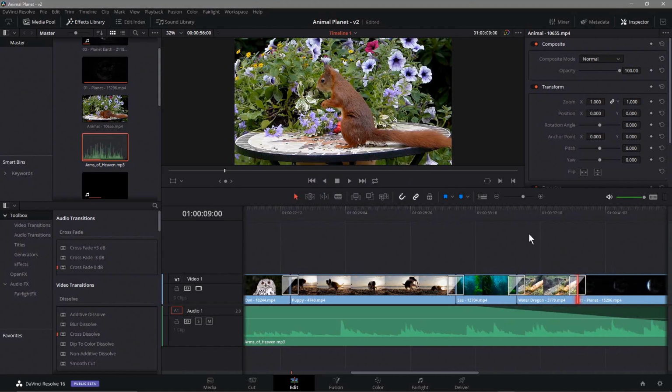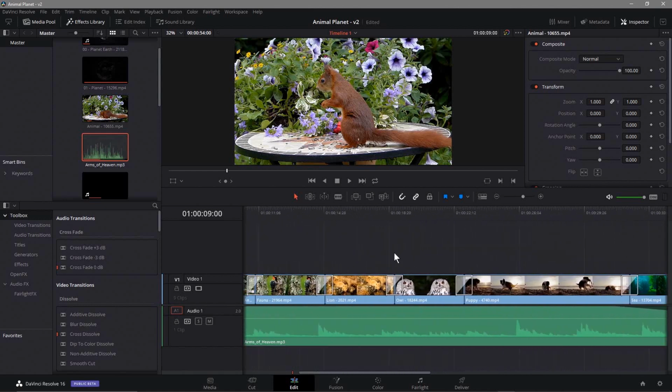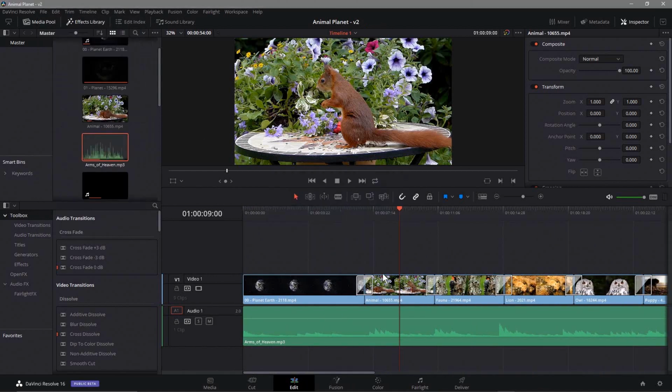So now we've got all our transitions. We need to edit our audio slightly, so all we do is just drag it back to here. That's all we're going to do, just drag it back a little bit because we shortened our video content slightly. Let's go to File, Save Project, and now we've got transitions between our video clips.